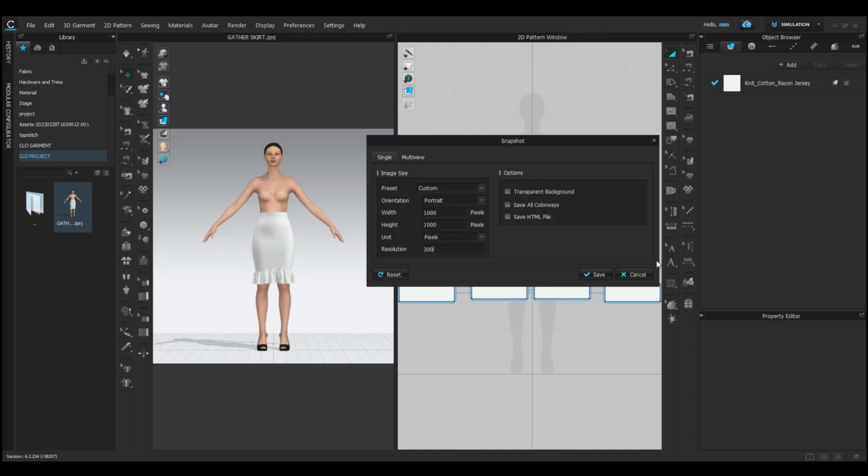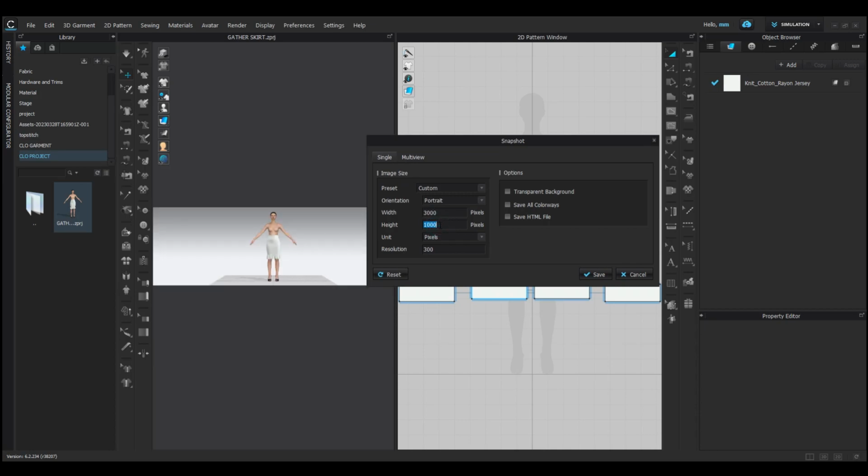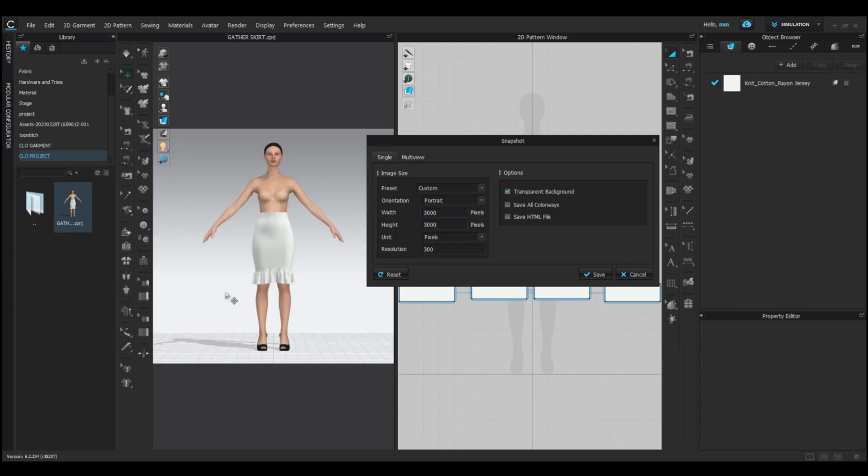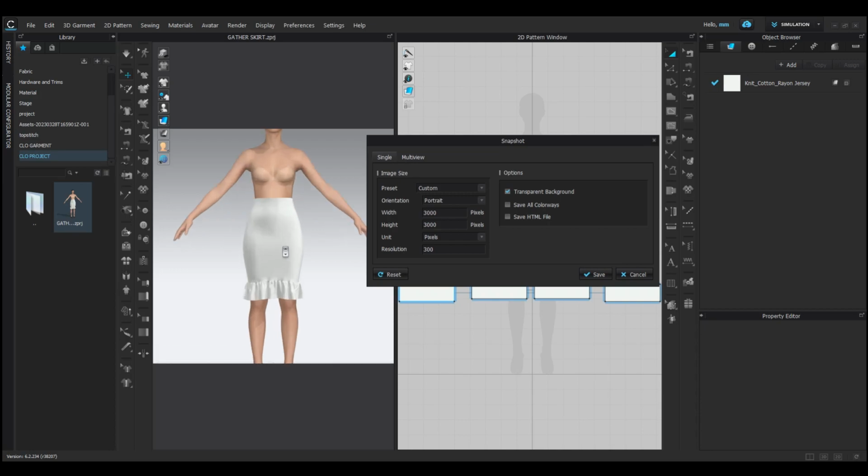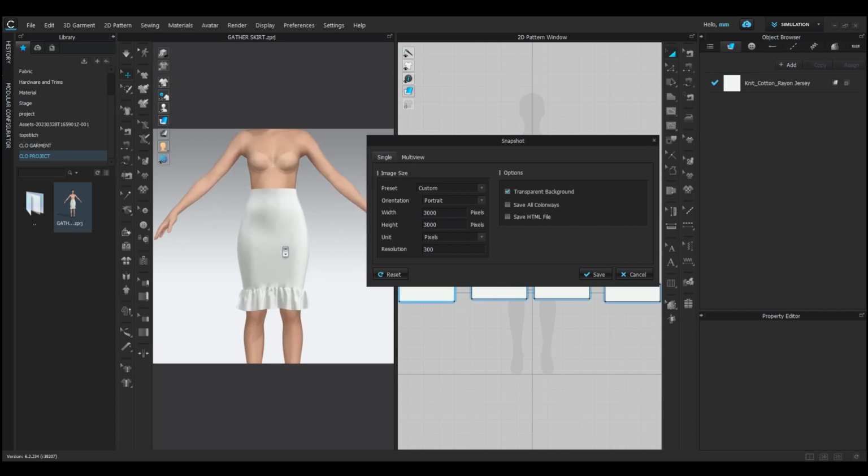Now, you can see some settings on your right side. In image size, set the width and height to 3000 pixels and check the transparent background option. This process is similar to taking a screenshot. Whatever you see in your 3D window will be saved. If you only want to save a specific part, like your skirt, zoom into that part.